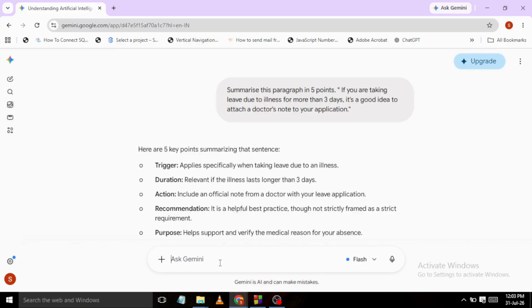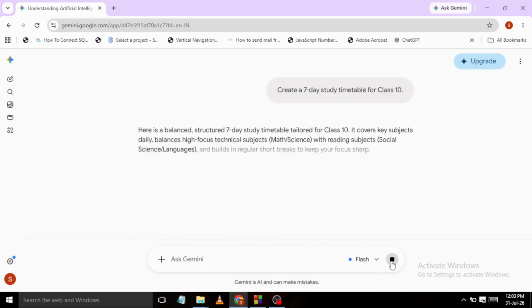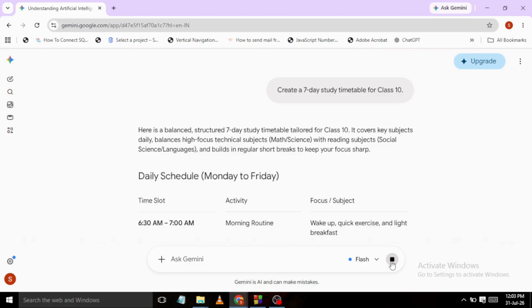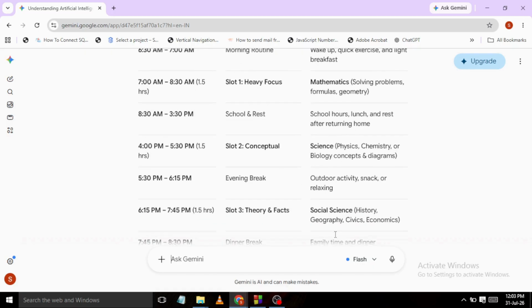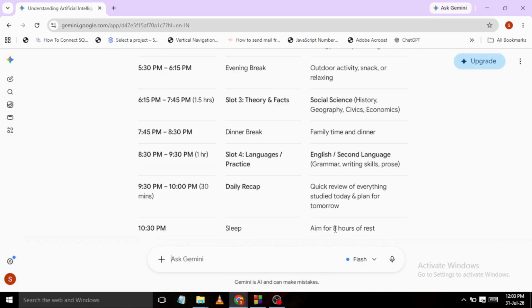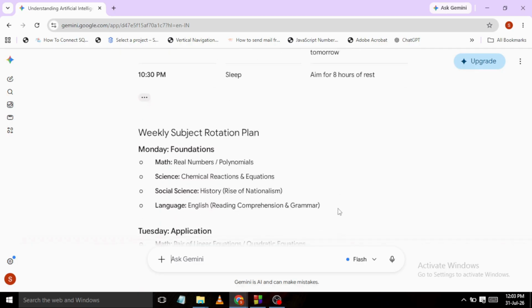Now let's create a study timetable. Type the prompt. Create a 7-day study timetable for class 10. Press enter. Gemini prepares a complete weekly study plan. It includes study time, revision sessions, and breaks. You can customize the timetable by asking Gemini to focus more on mathematics, science, or any other subject. This helps students stay organized and manage their time effectively.